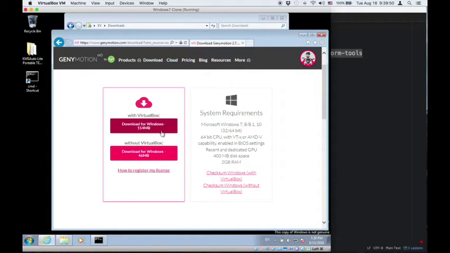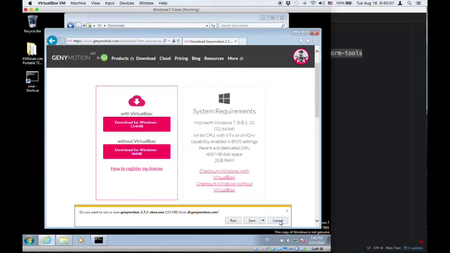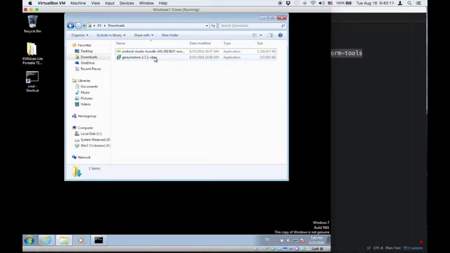VirtualBox is a virtualizer or emulator, a very popular emulator which is used in the open source world a lot. So you just click here, and you just download it. Once the download finishes, you get this file. So double click to install.